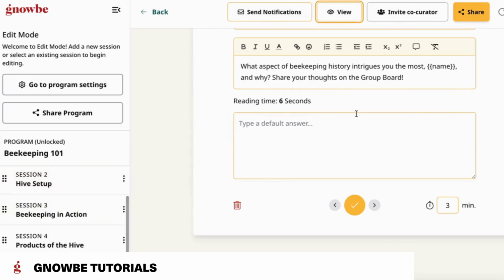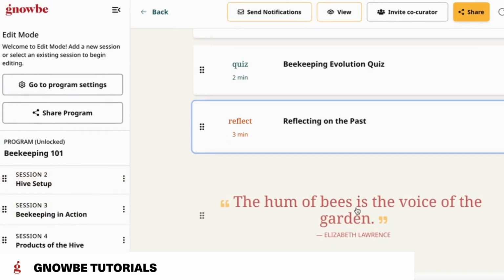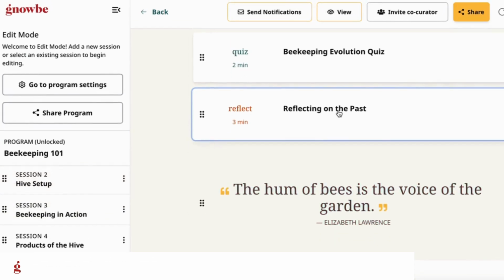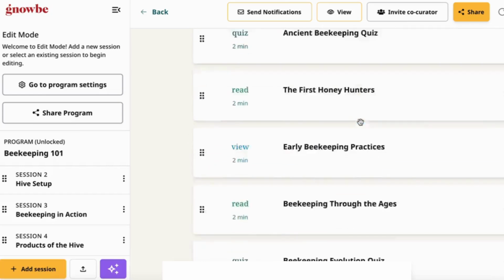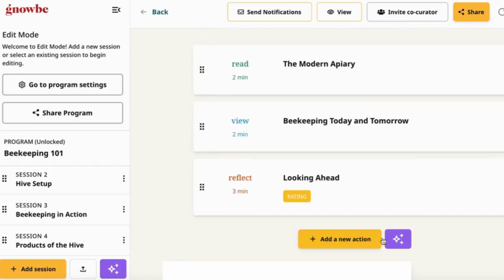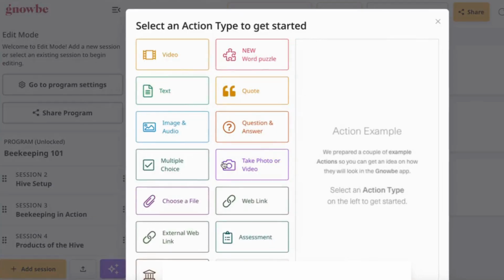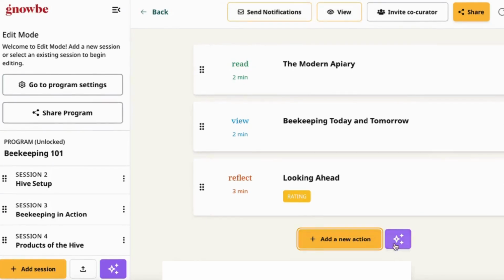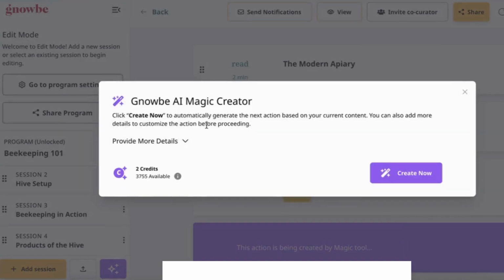And your AI assistant doesn't stop at the beginning. So the cool thing is, once I start editing it, I can actually continue to use the Magic Creator tool throughout my program. So I can add a new action the traditional way by clicking this here and choosing what I want, or I can use the Magic Creator tool. And so if I click here, I can create another action using AI.